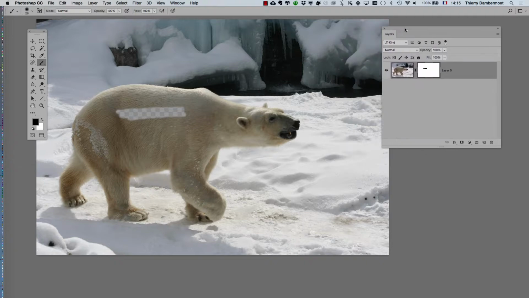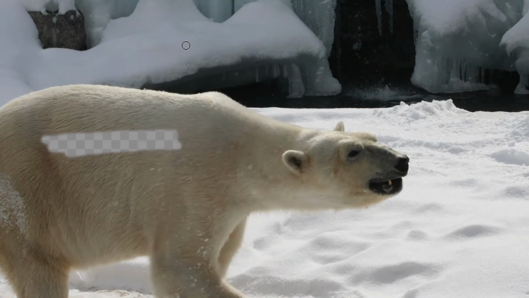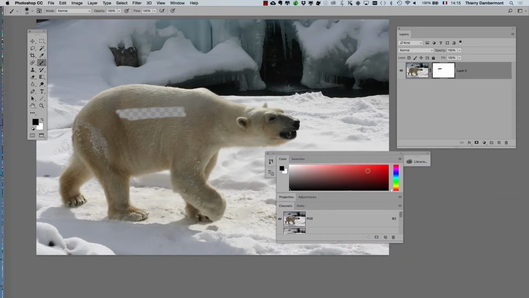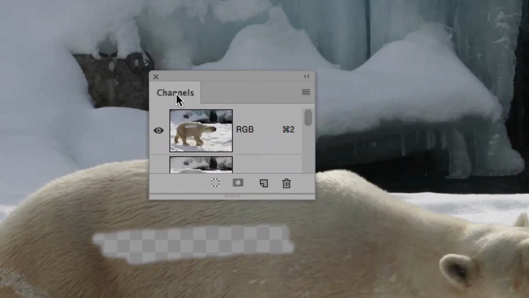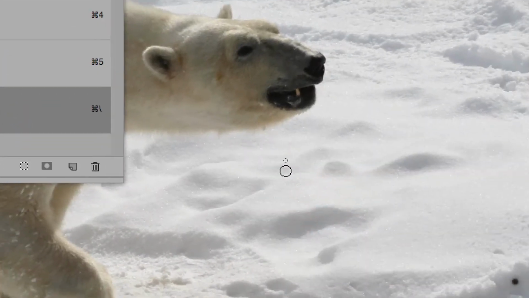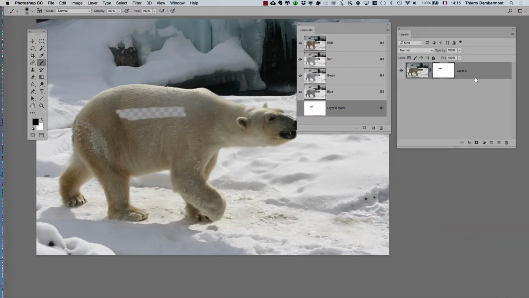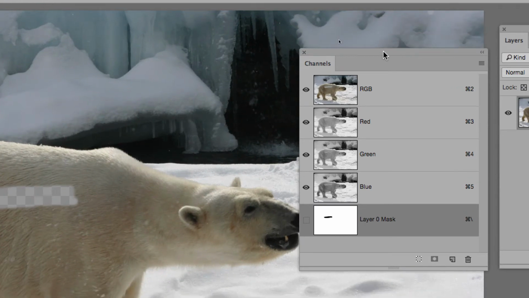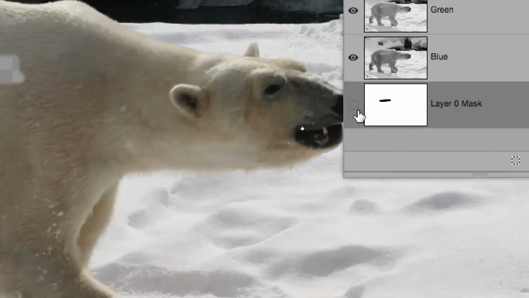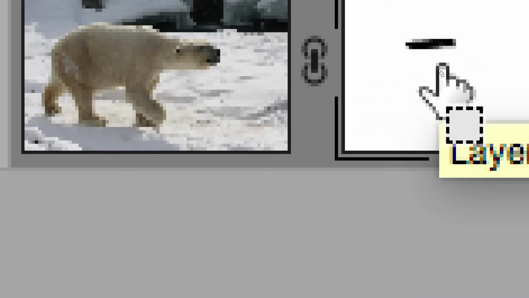So now we will do two things. We will go into the channels panel. So window menu, channels. I'll drag the panel by its name, make it floatable, like that. These ones, I don't need them right now. So, in the channels panel, you will put an eyeball in front of the layer mask channel, just like that. You click here. Then, the black pixels in the mask, they appear now in transparent red.